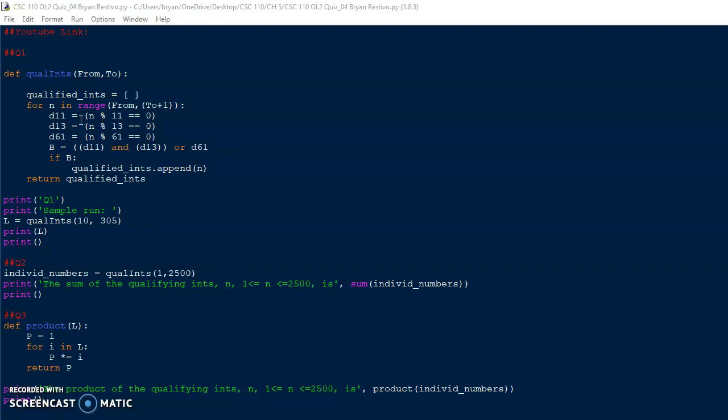We have the Boolean here: if the number in the range here is divisible by 11, the variable d11 gets assigned true. Same if the number is divisible by 13, the variable d13 gets assigned true, and the same if the number is divisible by 61, then the variable d61 gets assigned true.